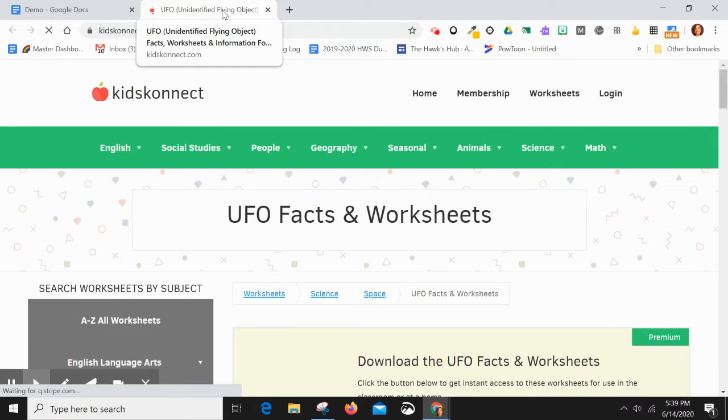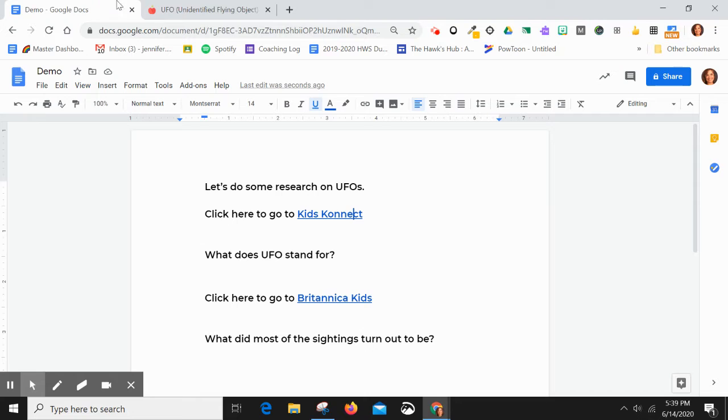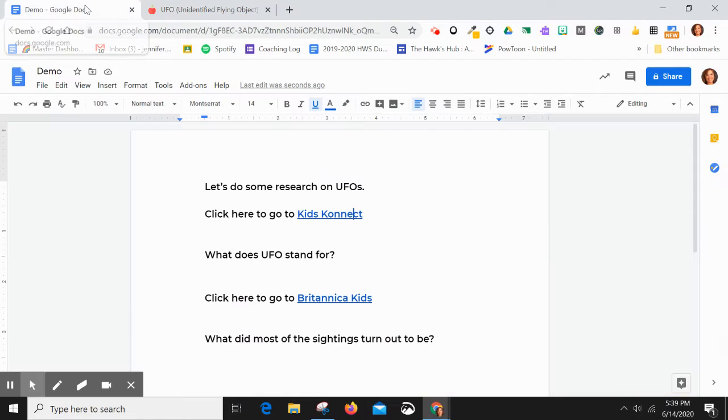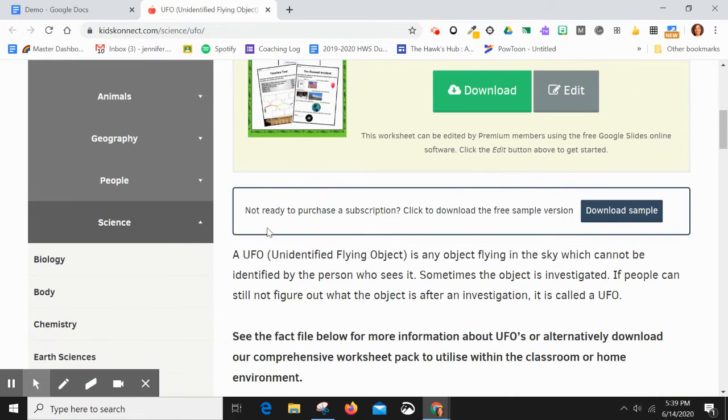So I'm going to click here, and now you'll notice that I have another tab that's open. Whatever tab I'm clicking on, that will show me which screen I am looking at. So if I go back to my sheet, my next question says, what does UFO stand for? So I'm going to go back here, find my information, and it says here that UFO is unidentified flying object.